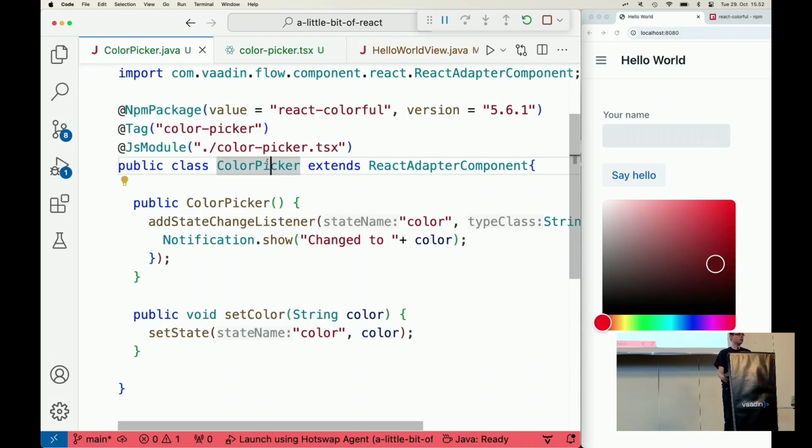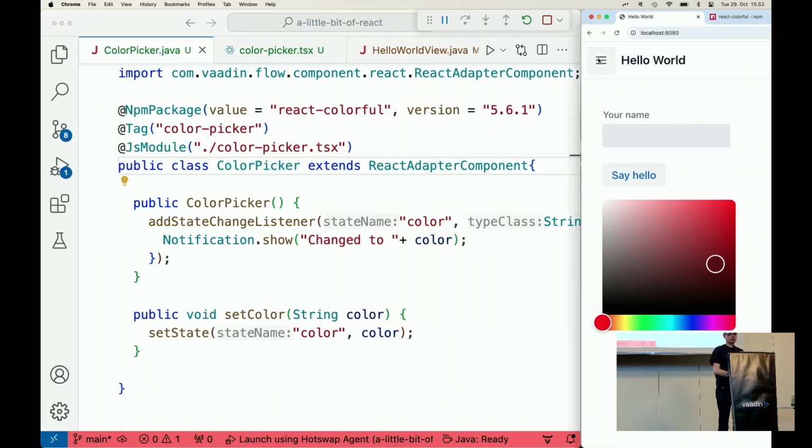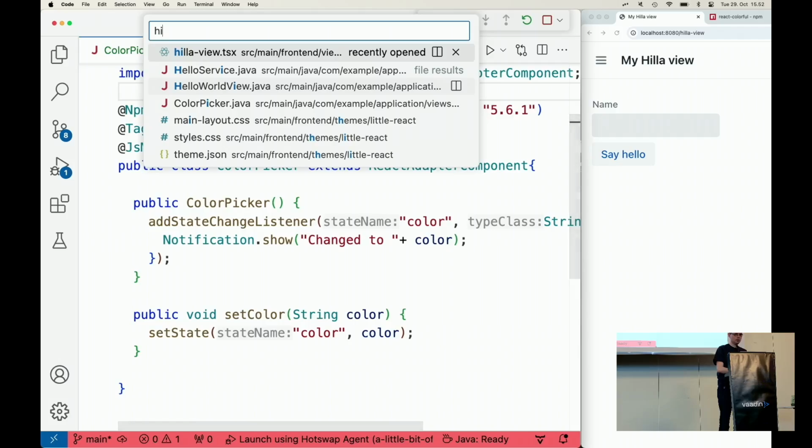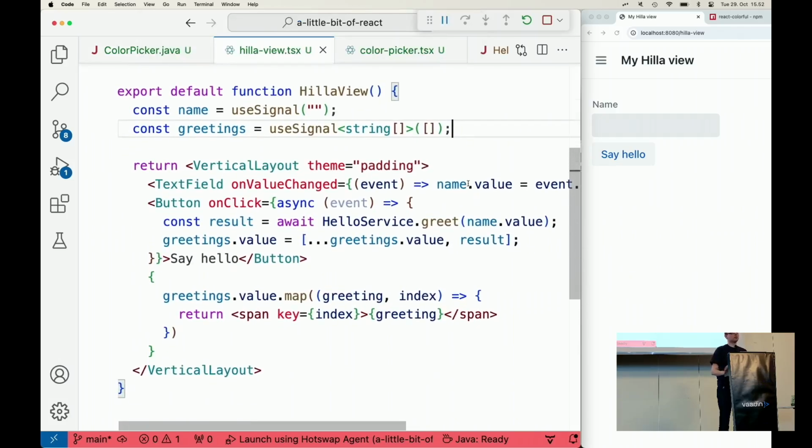So if there's any questions, then now would be an awesome time for that before we wrap up. Are there any questions? Yes, I see one over here. Got the mic incoming. In the first example you showed with the Hilla component integration, you had a list of greetings. A list of what? A list of greetings that you were able to add to. Is there a way to manage that state on the server side then?